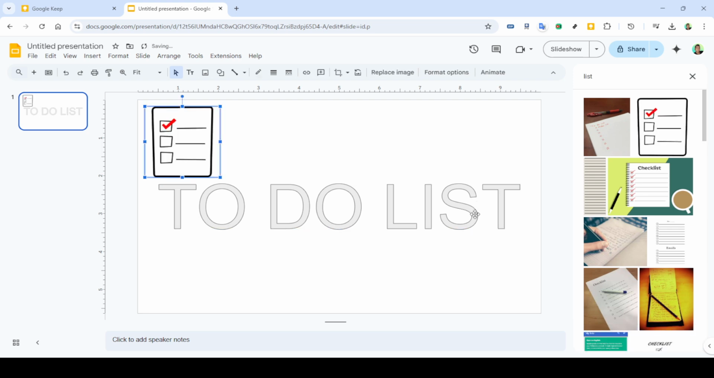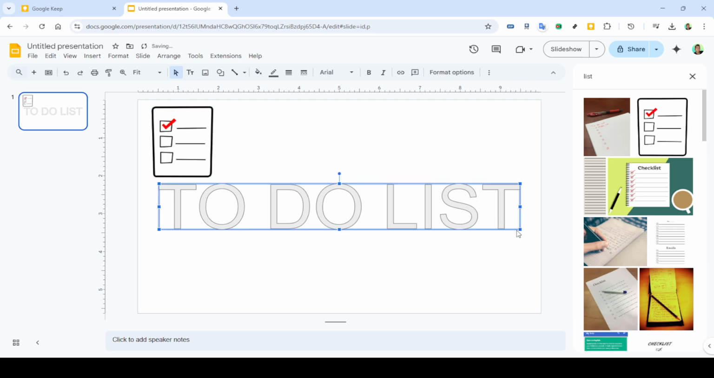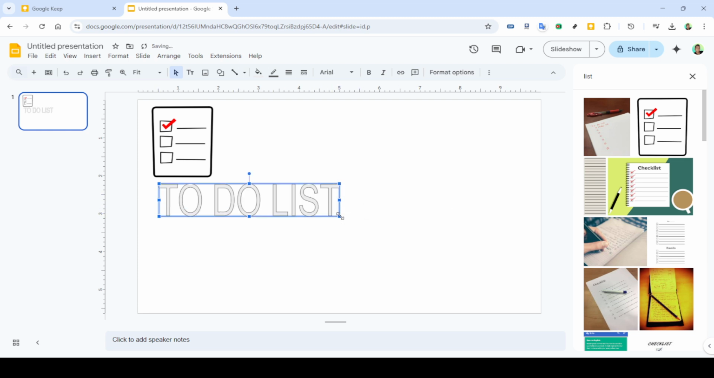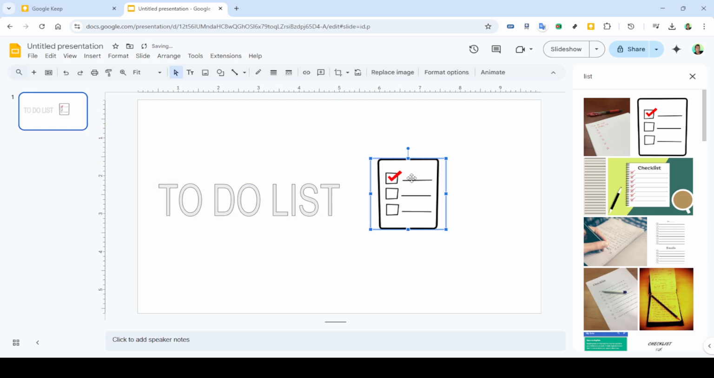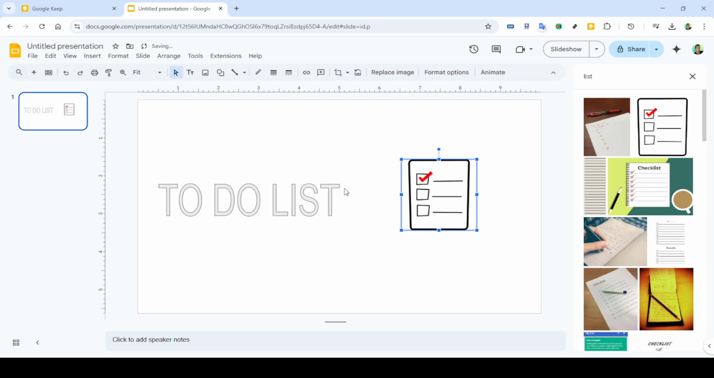Enter a keyword into the search bar that suits your note's theme or purpose, and scroll through the results until you find an icon you like. Click on the image to select it, and then hit Insert to drop it onto your slide. You can adjust the positioning and size of the image to fit seamlessly with your word art.